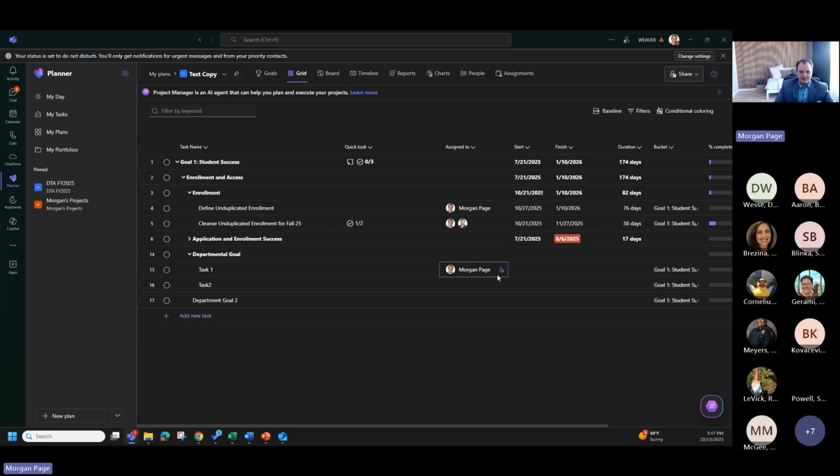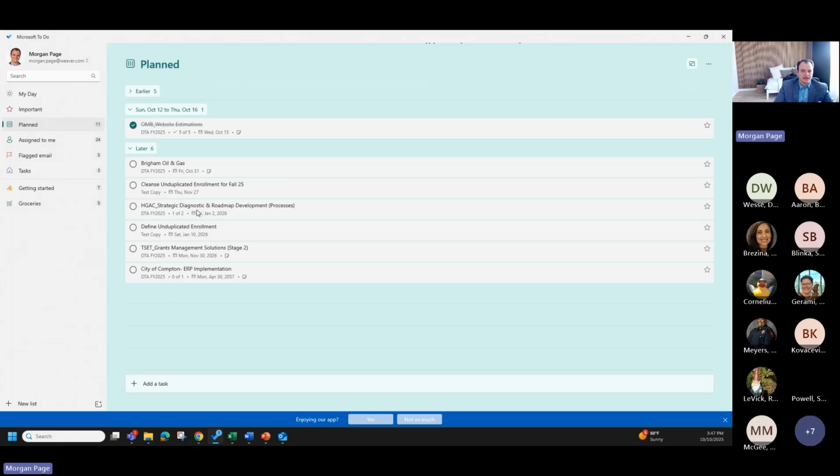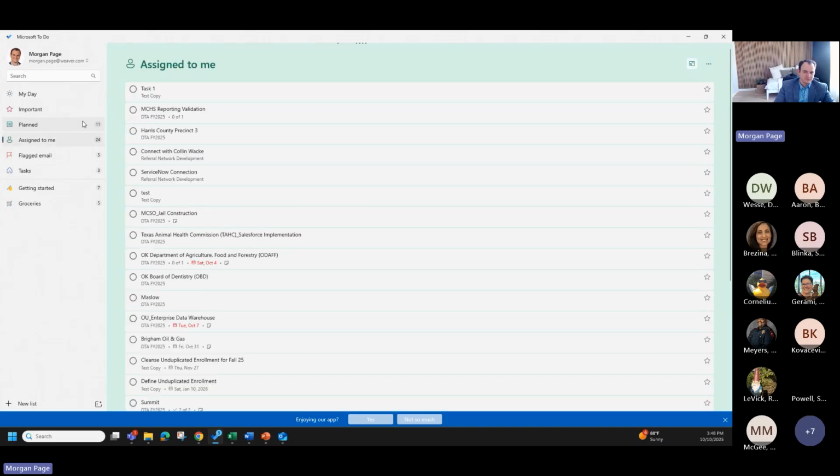Whenever it's delayed, they will get a notification, and they'll also get a notification a week ahead and a day ahead, if I recall correctly, on when the activity is due. Also, if they use Microsoft To Do, they'll be able to see a personal view of things that are due now and due later. So if they're using any of this kind of information, they'll be able to see assigned to me all these different assignments.